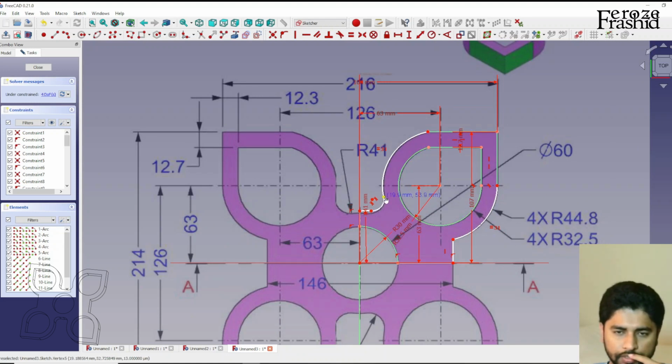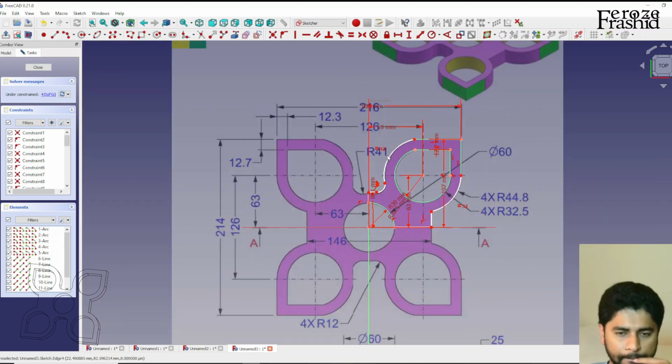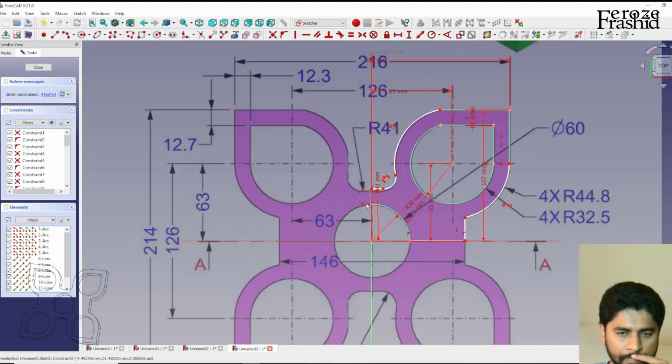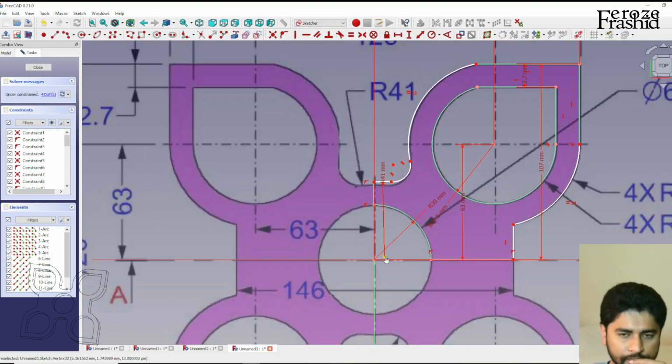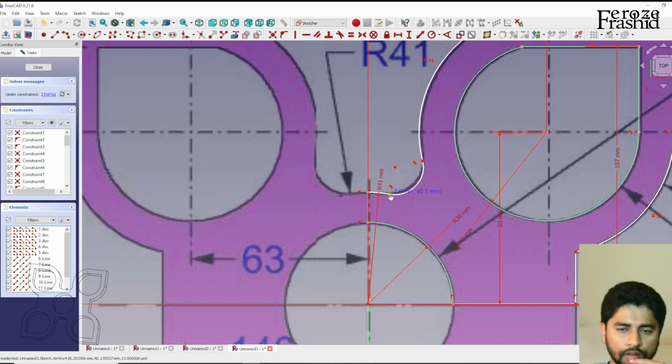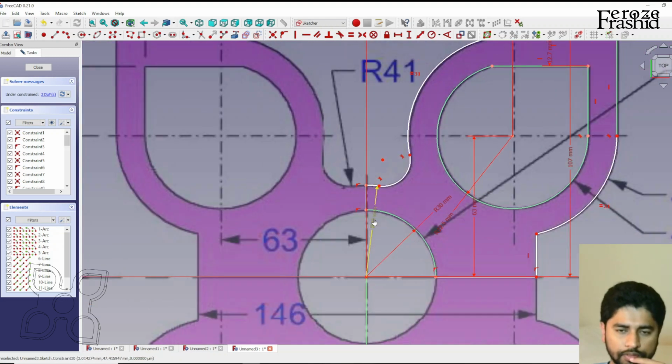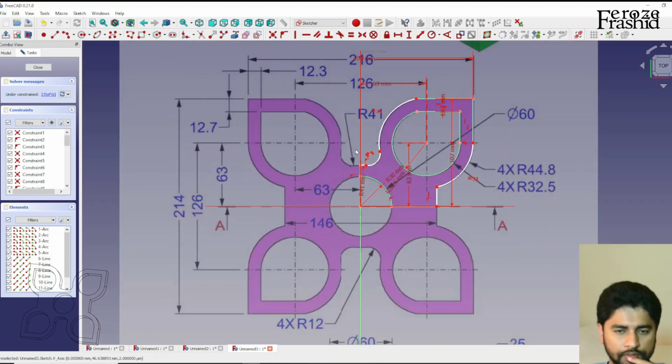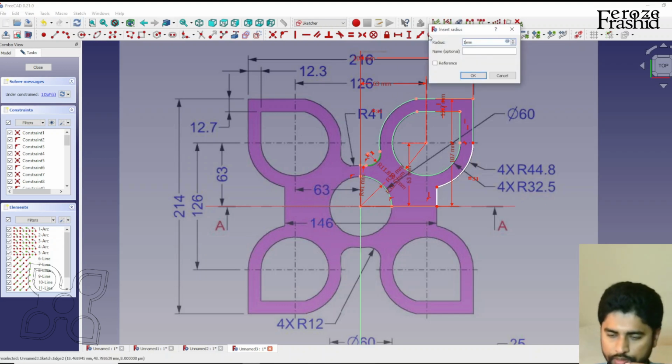Okay, how about this? I want to place it in here. Yep, that feels about right. Right. So this is 12. This is radius 12. It's given.